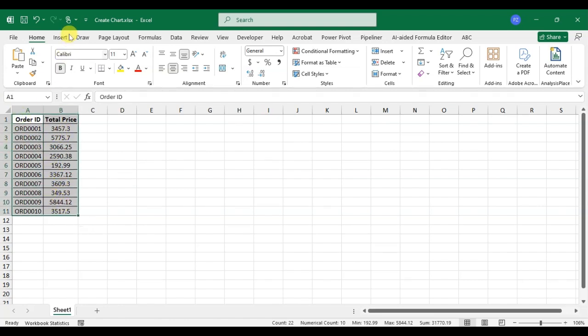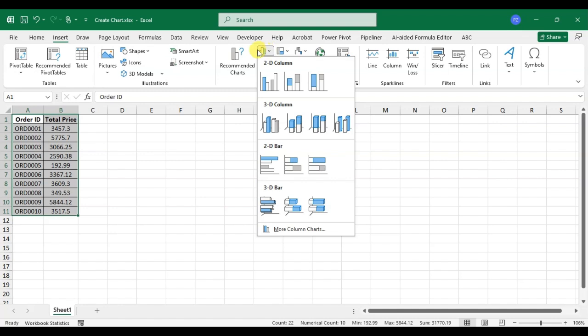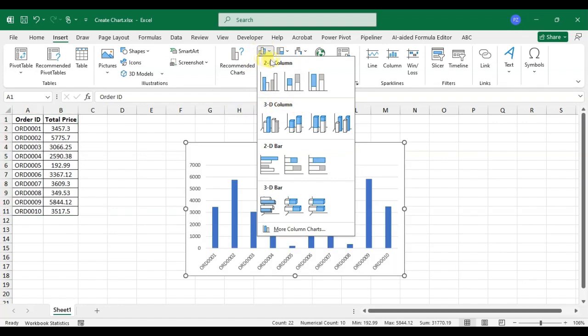here the entire data. Then go to the Insert tab in the Charts group. The first option is a column chart. Just click on this drop down arrow and here you can see the 2D column and 3D column. So I select the 2D column.